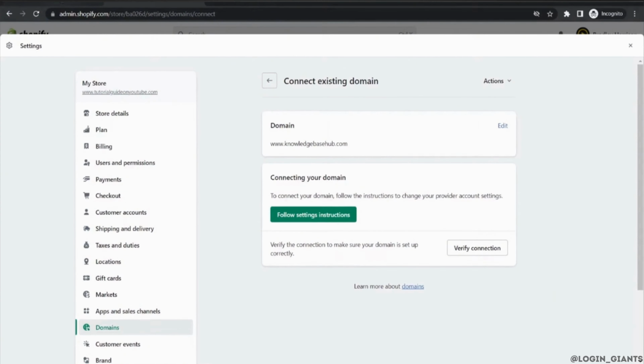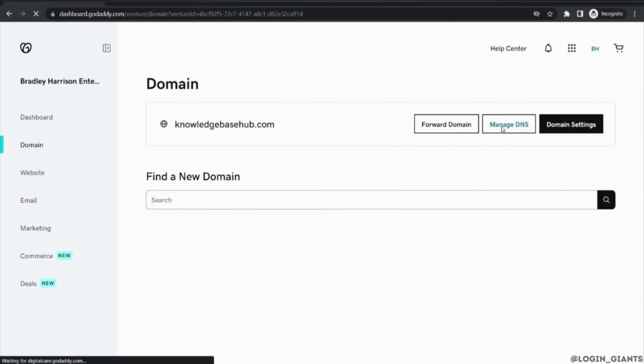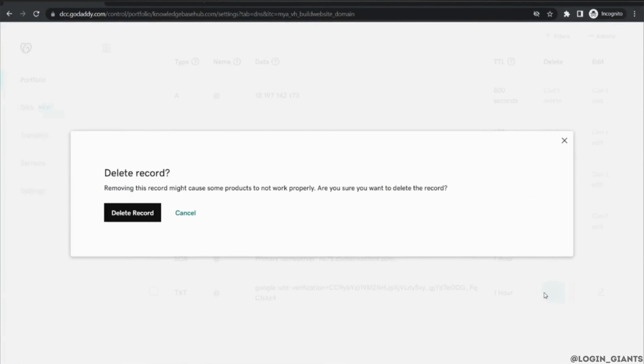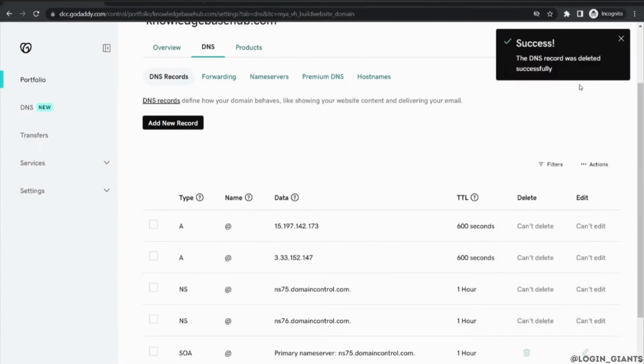Now click on follow settings instructions. Click on manage DNS. In this page, you need to delete one of the DNS. Click on this delete icon and then click on delete record. Well, the DNS record has been deleted successfully.